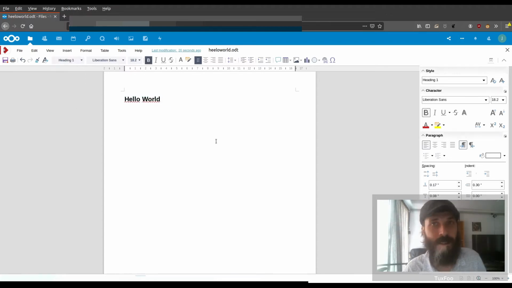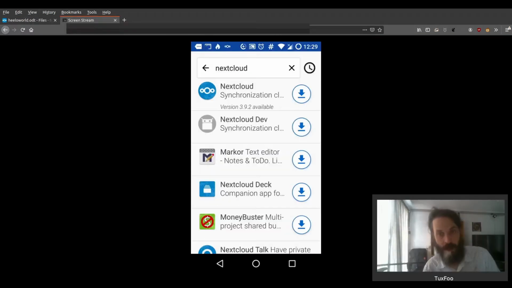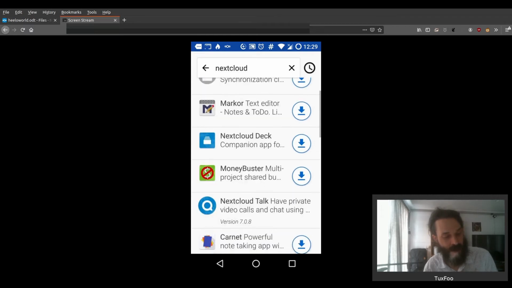There you go, really awesome. The Nextcloud apps on Android are available on Google Play and F-Droid if you have de-Googleified your phone like I have. So I don't have Google Play, but I've got F-Droid, and the apps are on here. As you see, there's the Nextcloud app.